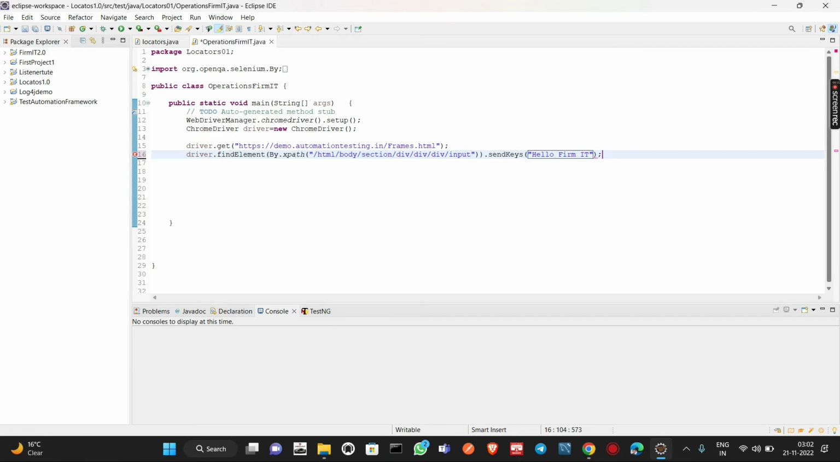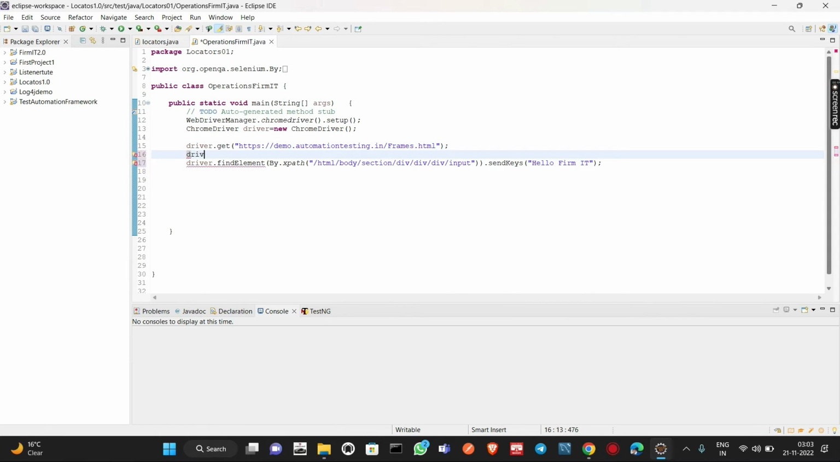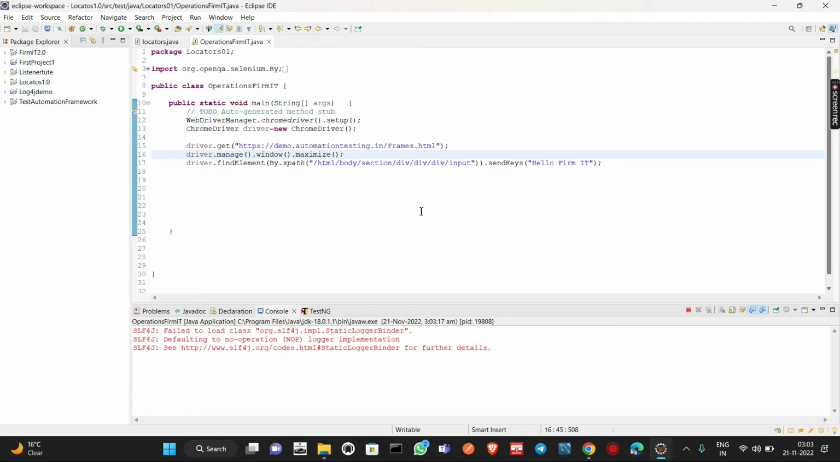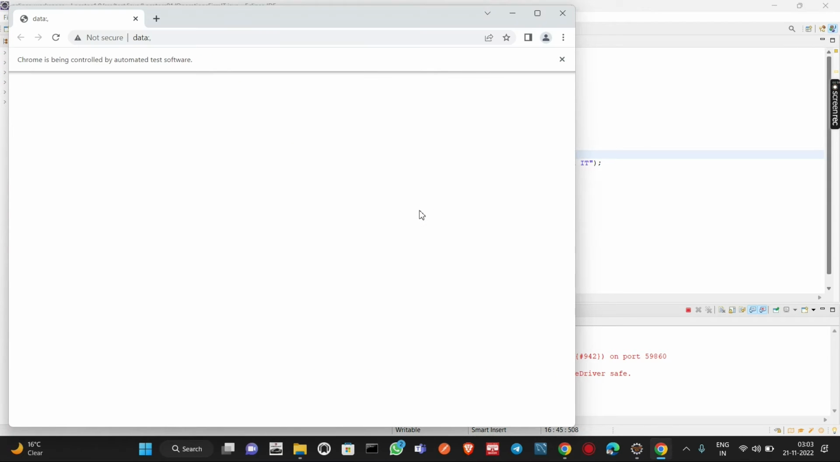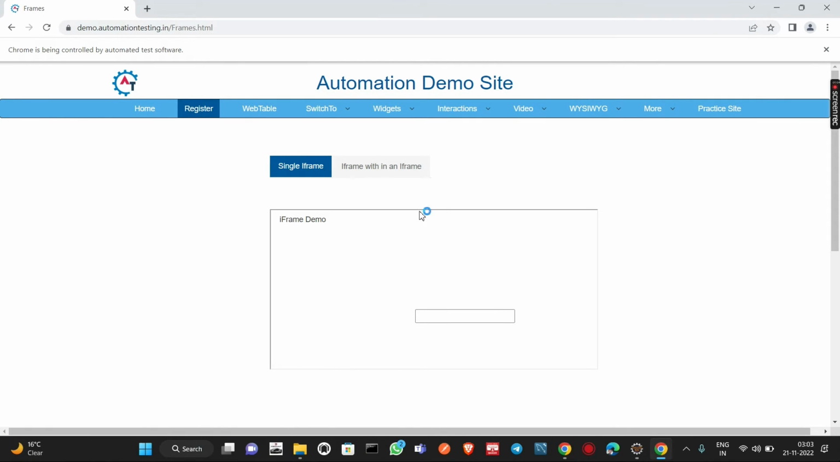So let us close this line. Whether our script will be able to type this particular hello firm IT in that particular text box or not, let us see. Let us run the script, or first let me maximize the window. So driver.manage().window().maximize(). So you can see very clearly. Let me run the script, and you will see that the Chrome browser is opening, and the automation testing demo website is opening, and it maximized, and no, it was unable to type.